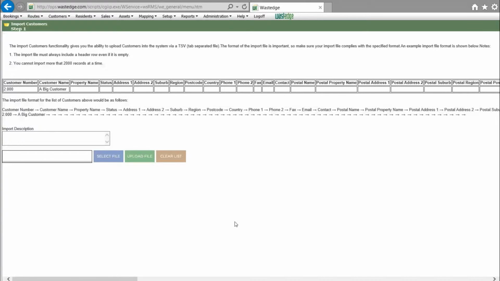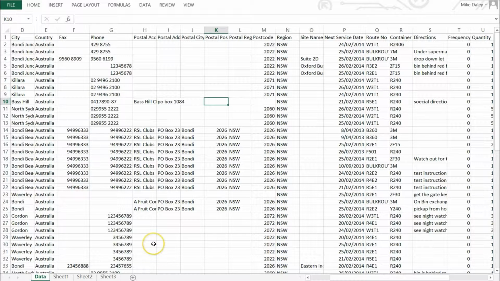We're going to cover creating data files for importing into Wastedge today. So we need them in a TSV, which is a tab separated values report, but by all means you wouldn't put them into that format until you had your data ready to go. So normally you'd have your data hopefully in a spreadsheet, which you can either extract from your existing system, or if you didn't have any, hopefully you've got your data in spreadsheet form.